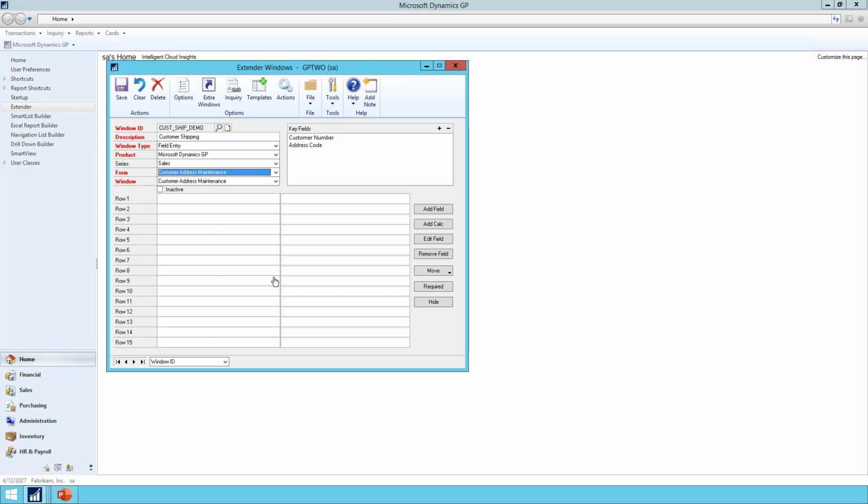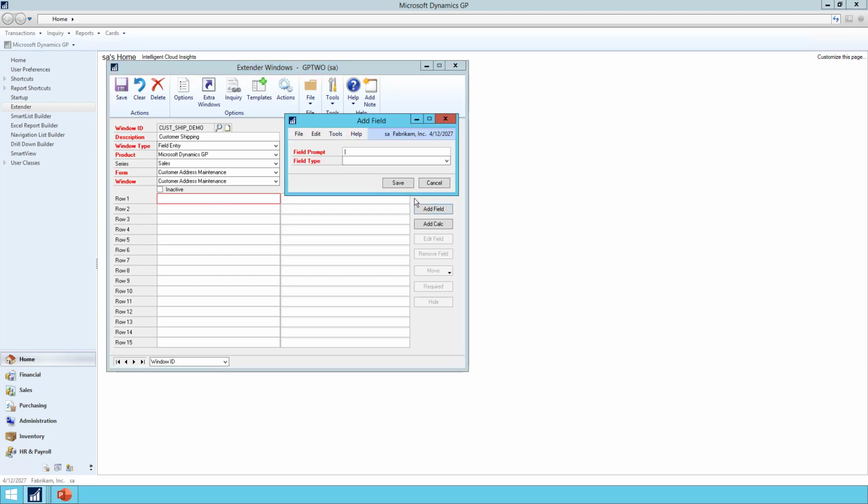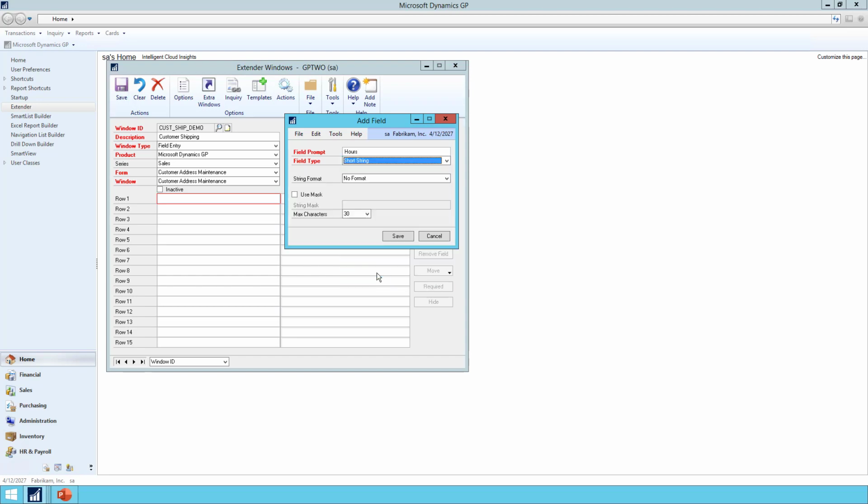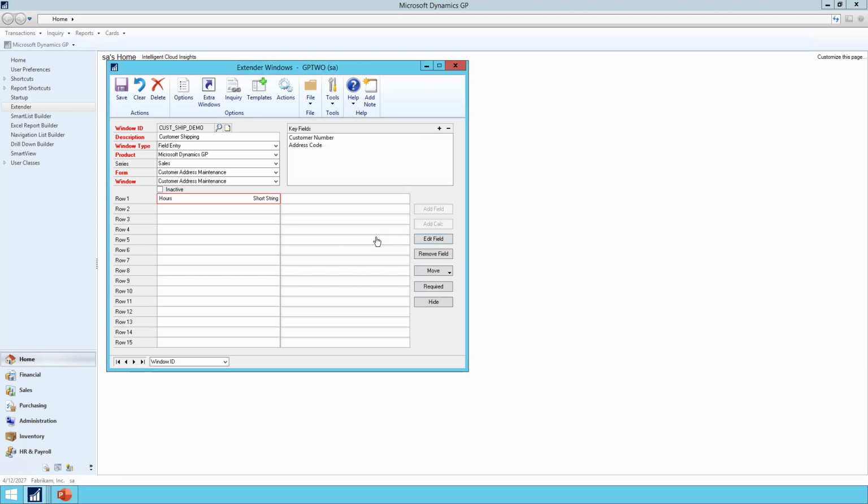Now we can have up to 30 fields, 2 rows here as you can tell. And so I can just double click on a field, or I can click this Add Field button to add a new field. And as easy as typing in the field prompt, what do I want my field called, and selecting the field type. And you can see we have a lot of different types here. Ours is just going to be a short string. You can give it a format if you wanted to. That's completely up to you. I'm just going to leave it alone.